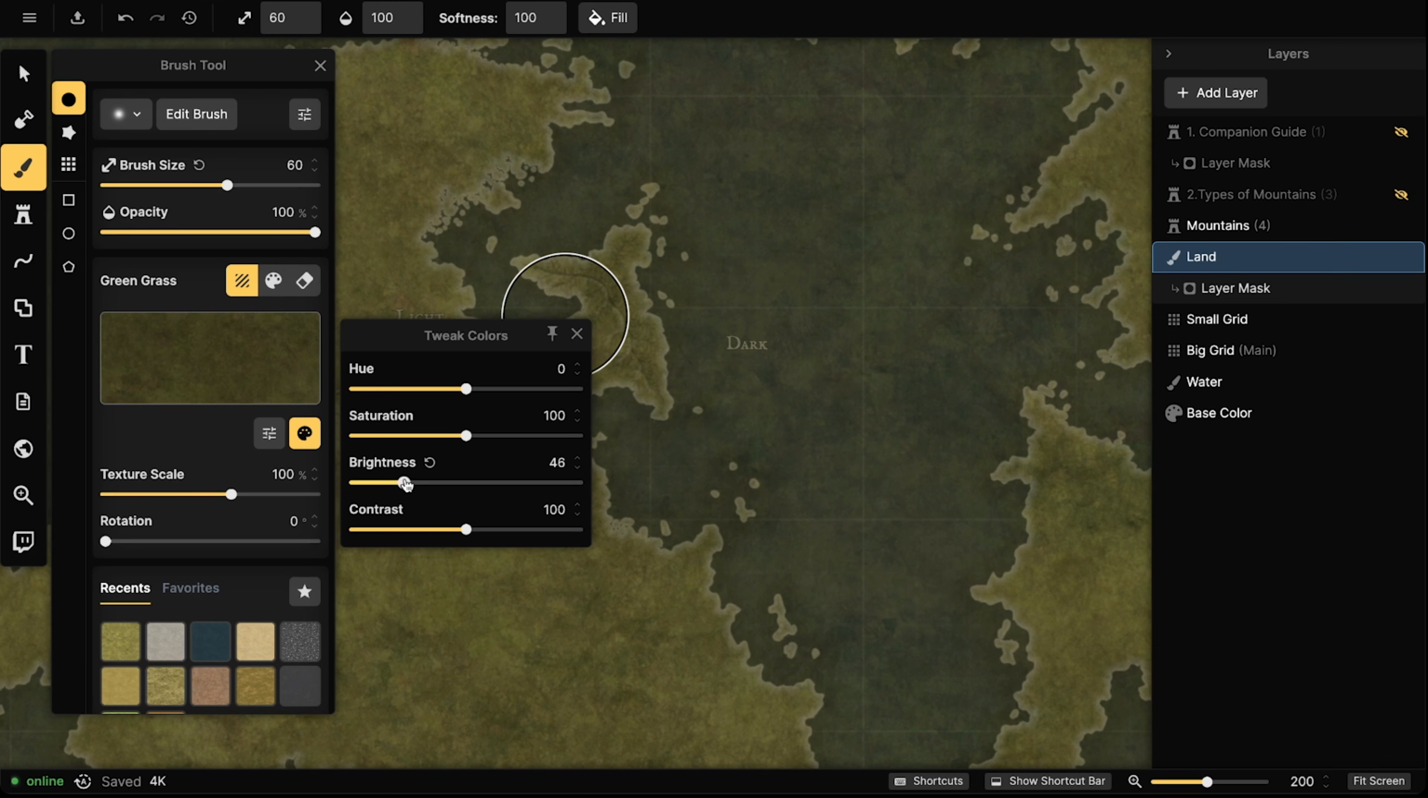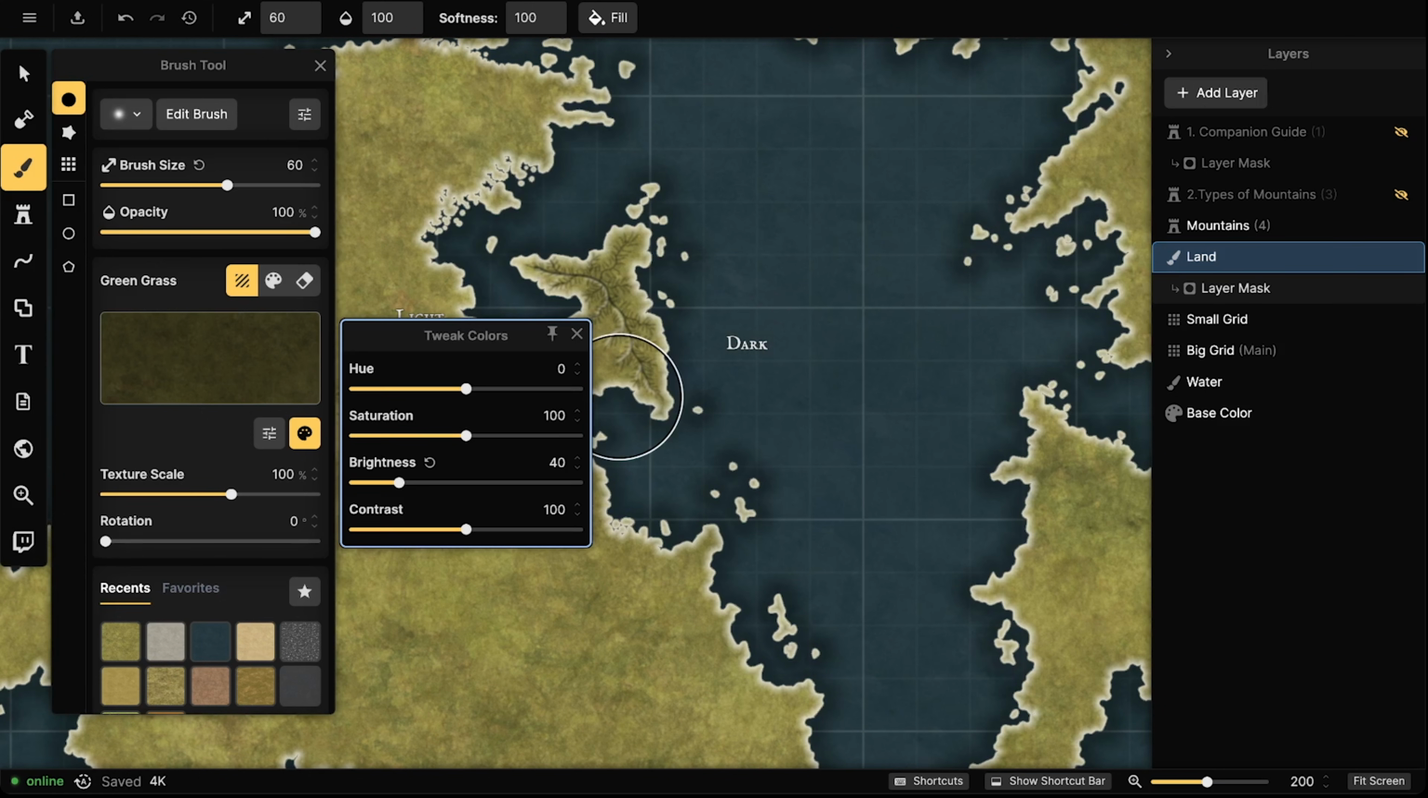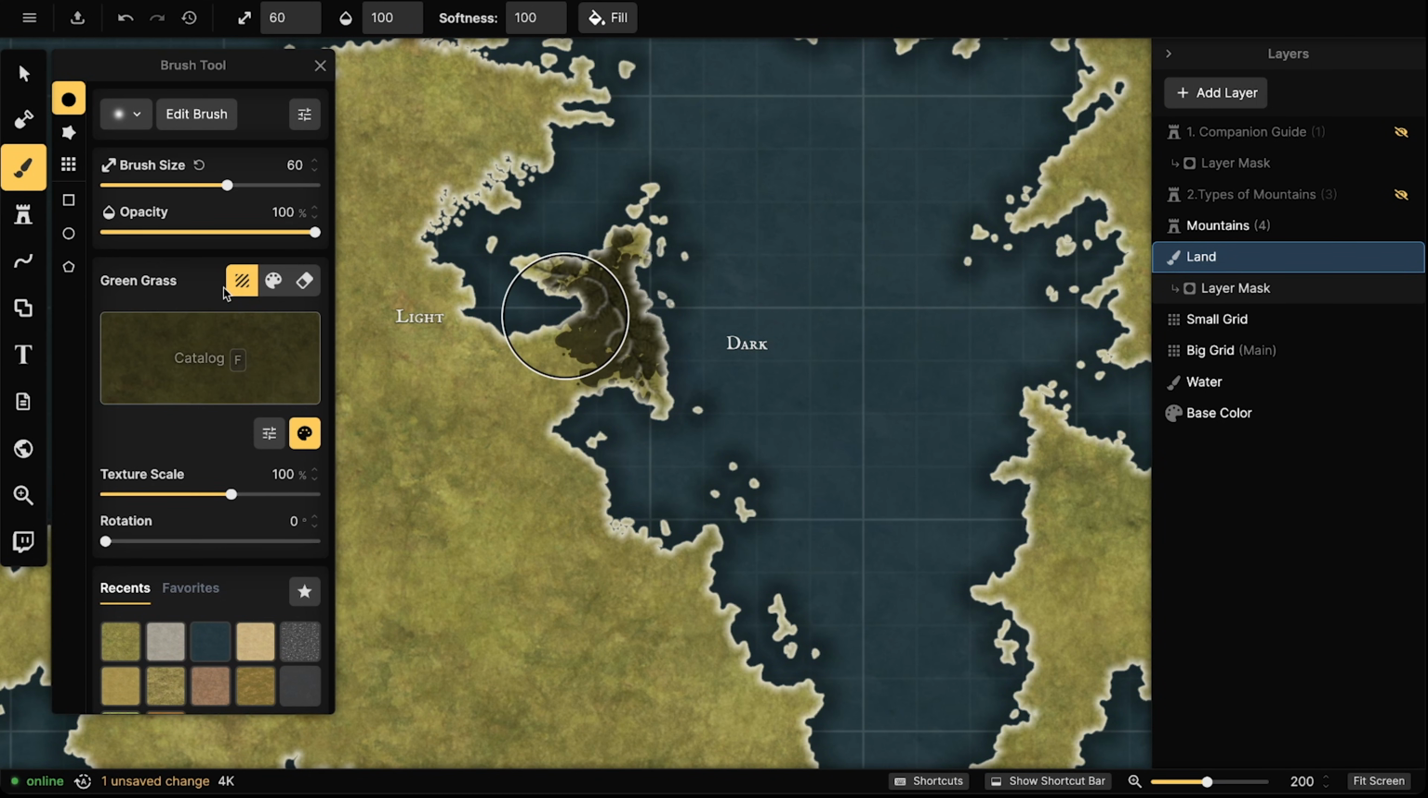That's quite dark. Let's make it even darker. Let's go 40. Let's take it down to 40%. So this is going to be quite dark. And what I'll do right away is I'm just going to go ahead and paint right away.